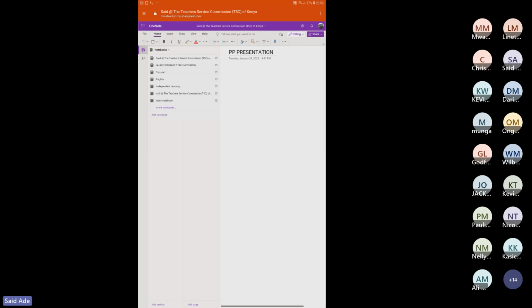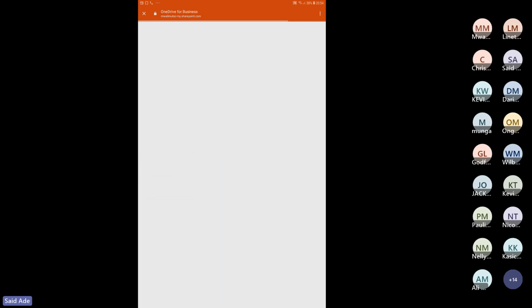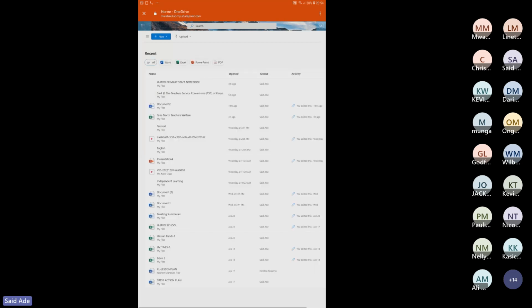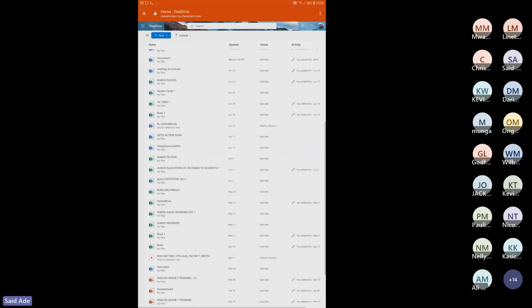So after talking about OneNote, we move to another application, that is OneDrive. OneDrive is a place where we store our documents. Let me open it. I have a lot of documents saved in there, and one of the most important documents I have in there is the sub-county welfare data saved as Tana North.